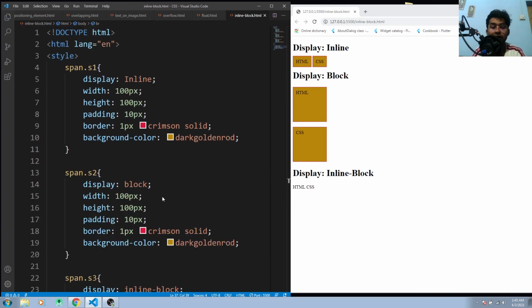As you know, we have already learned about the display property, and we have learned about the two values, the inline and the block value. The main difference between the inline element and the block element is that the inline element does not break the line, but the block element does break the line. It means it starts from a new line. Whatever element has the block display value will start from a new line, but whatever element has the inline display value won't start from a new line, it will be on the same line. So you can see the difference.